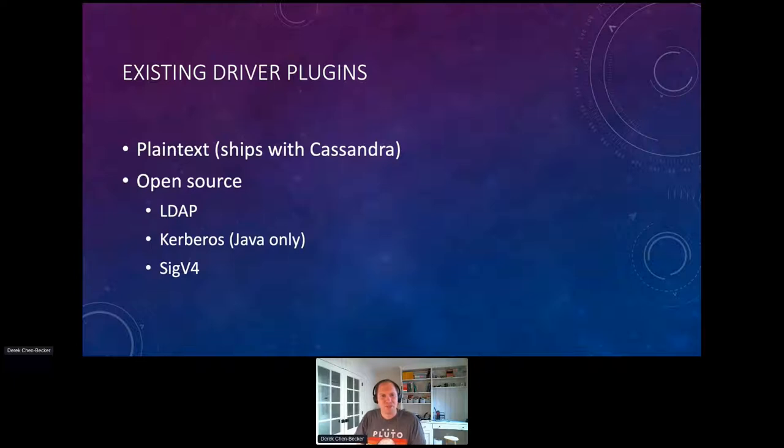So besides the plain text auth provider, the Cassandra drivers, like I said, they support a pluggable implementation. And so there are several open source plugins out there for drivers. One of them is LDAP. This is actually not technically a driver plugin. This is on the server side. What it does is you configure the server side with the LDAP plugin. It appears as a plain text password authenticator to the client.